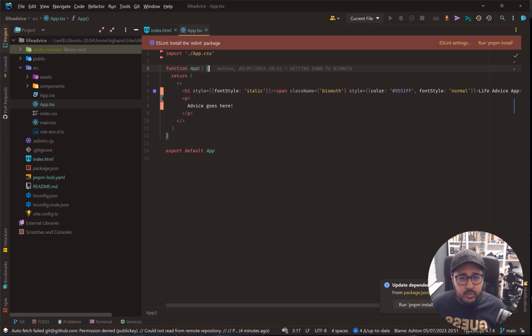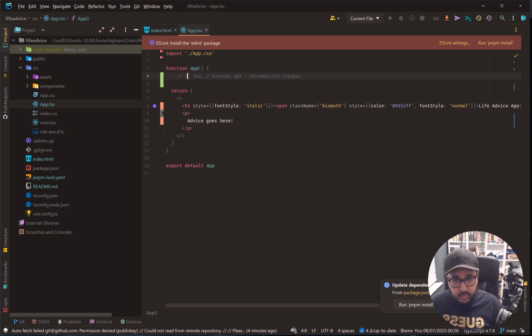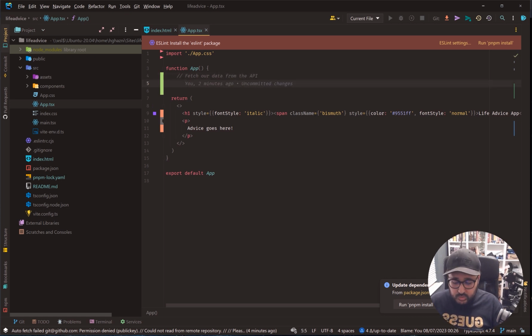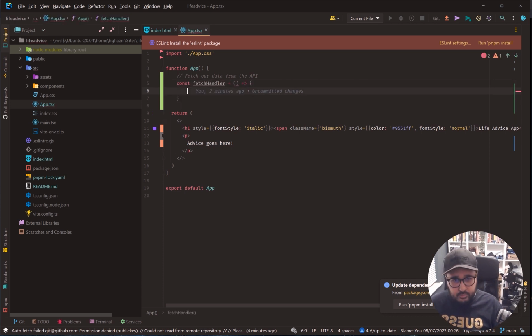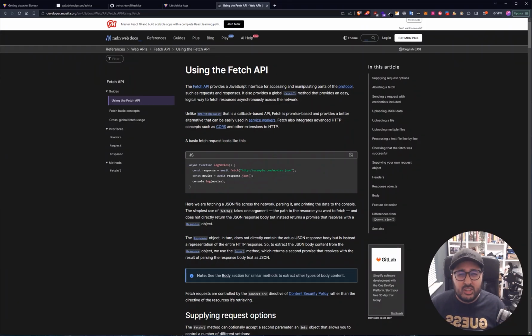So what we want to do in here is go fetch our data from the API. So we'll need to create some kind of fetch handler. So we'll make one now. And within here, we want to actually go use the fetch API to go get it. For those unfamiliar with the fetch API, it's essentially a way of calling endpoints and getting information from them. So for example, a very simple fetch is creating an async function and then getting a response.